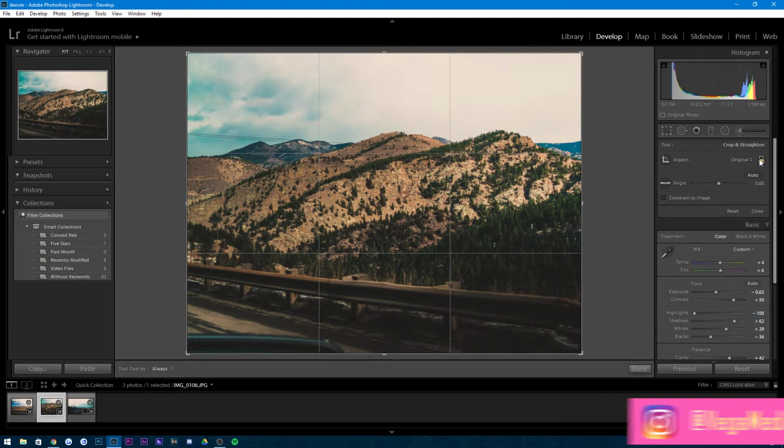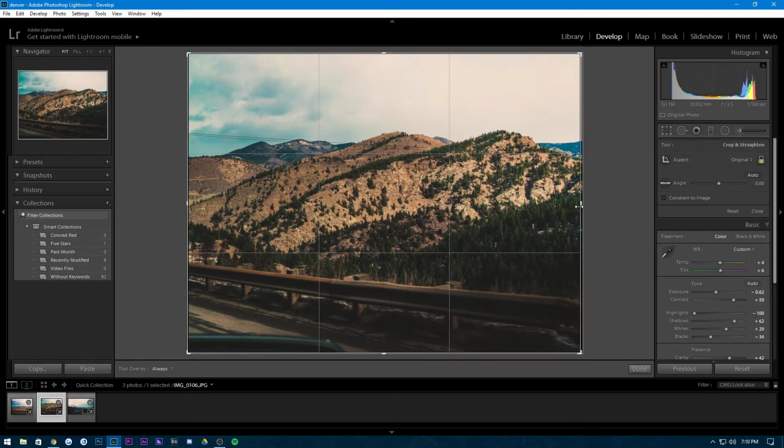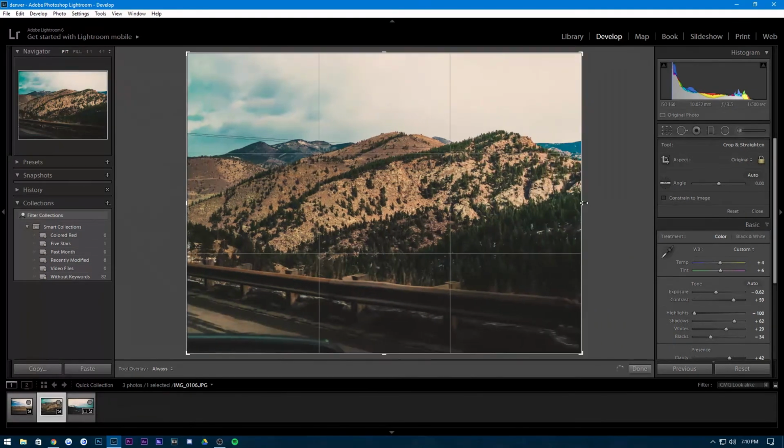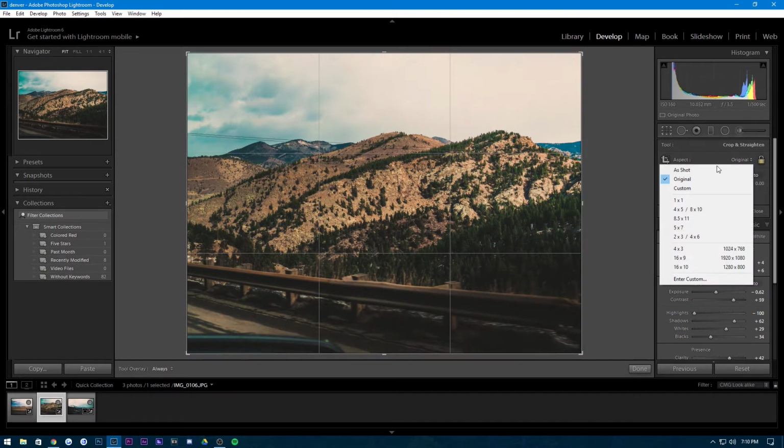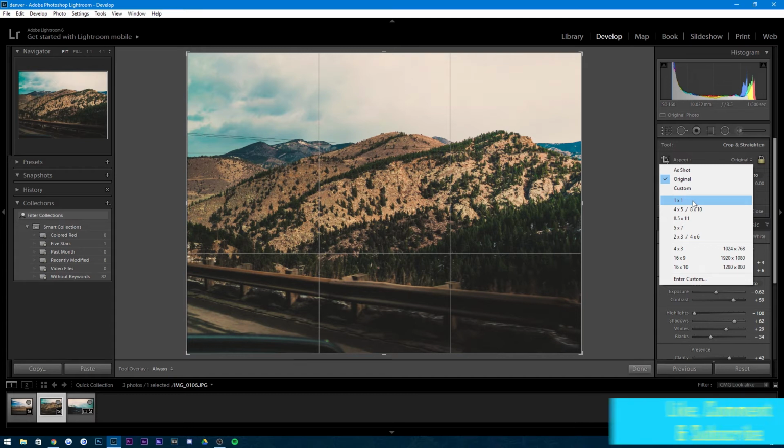There's a small lock tool right here, and that's actually going to lock what's called your aspect ratio. If I leave that unlocked, I can move my sides independently. If I leave it locked, if I move one side, the other sides are going to move in conjunction to wherever I'm moving that first side. Anyway, from original, we're actually going to go down to 1 by 1, which is what Instagram traditionally is set at. You can take 1 by 1 or square photos, and some people still like to take square photos.